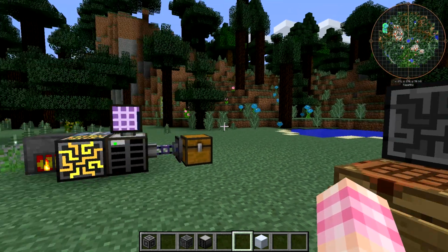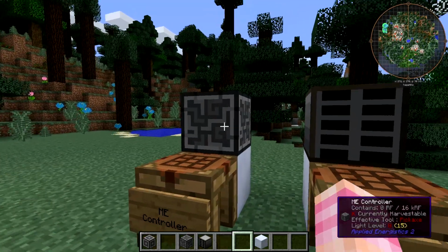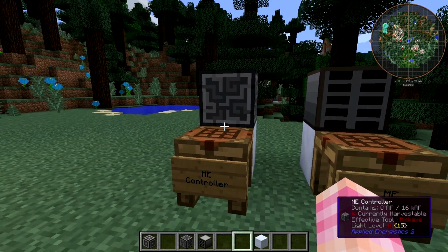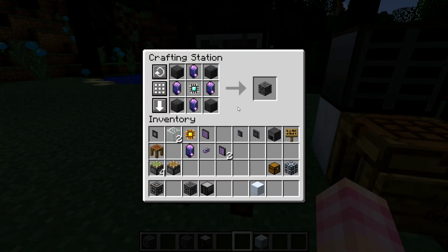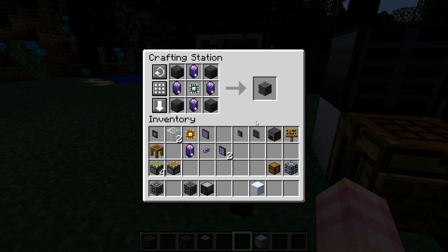So you're going to want an ME controller. You can see here it looks really cool once you start getting into the more complex ME systems. And it's crafted like so. Turn off that for clutter's sake. With an engineering processor in the middle. Remember, that's the one that's made with Certus quartz.